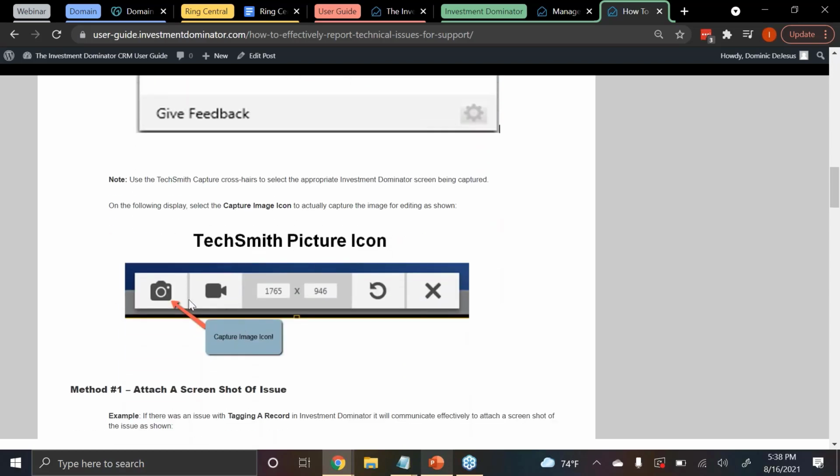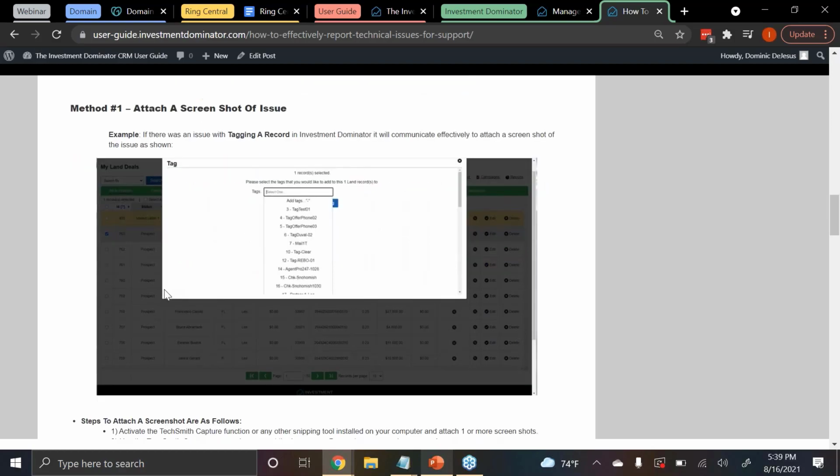After you click on that, you'll choose the option after you select a window. So for instance, if you just wanted to capture a screen with the Investment Dominator up where the error is located, you can go ahead and click on this button here.